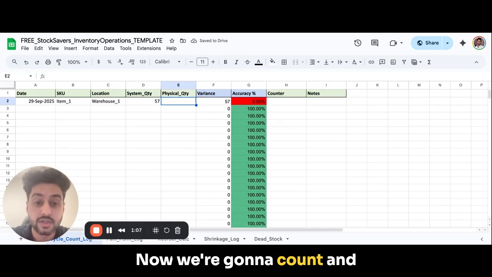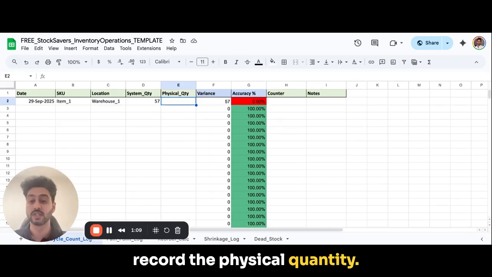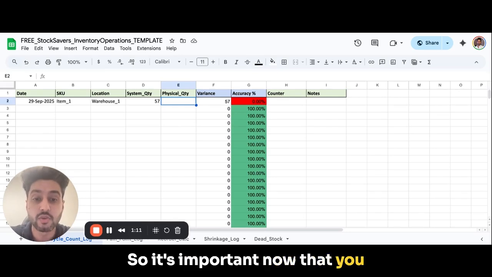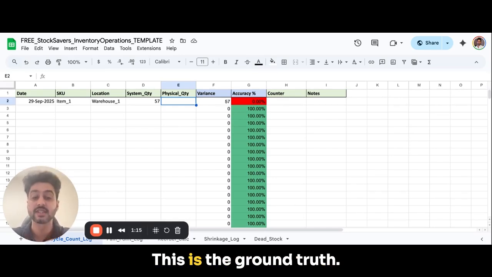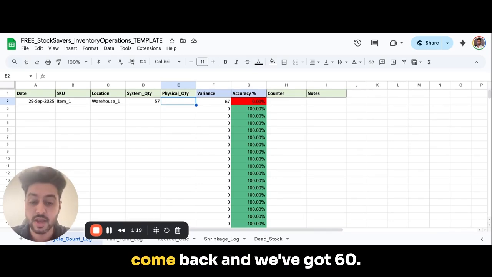Now we're going to count and record the physical quantity. So it's important now that you go and physically count the stock and enter the number. This is the ground truth. So the physical quantity may come back and we've got 60.